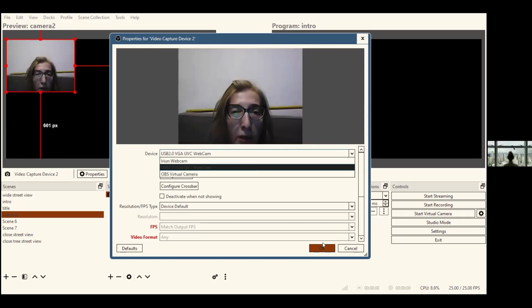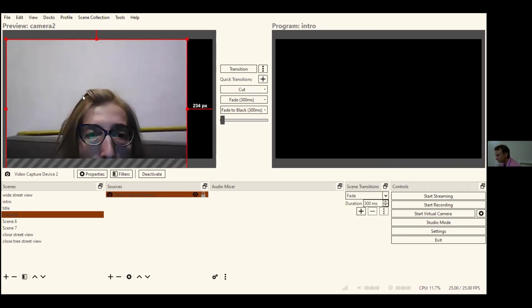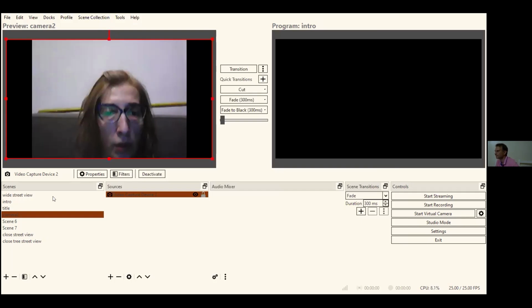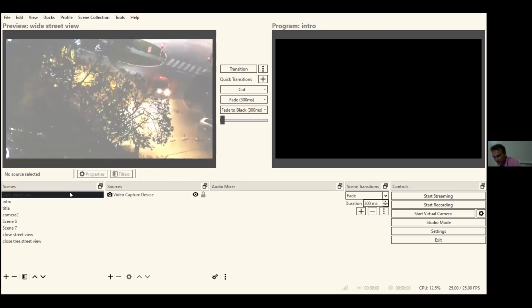All right. You're now going to switch to different scenes in your program out. So let's assume we are going to start with the wide street view. Then we will cut to the close tree street view, then we will cut to the close street view, and then we will fade to camera two. So you're going to put them in order, as it's a bit easier.